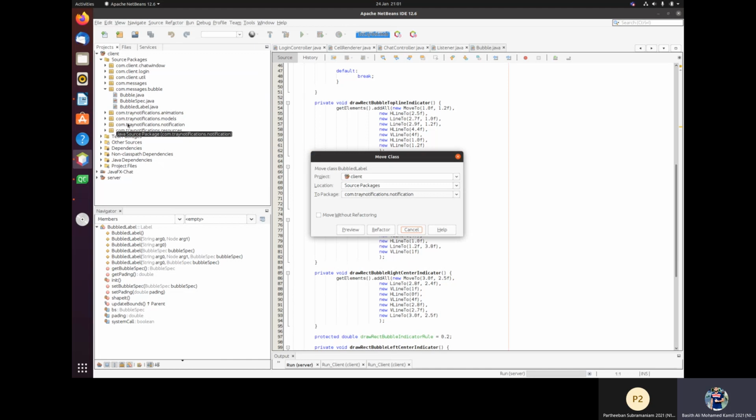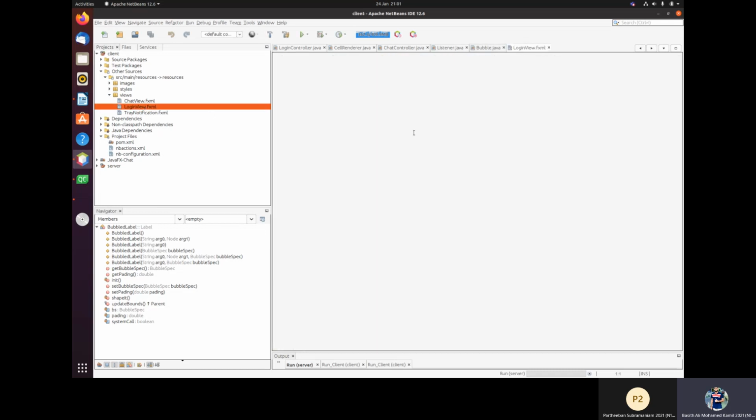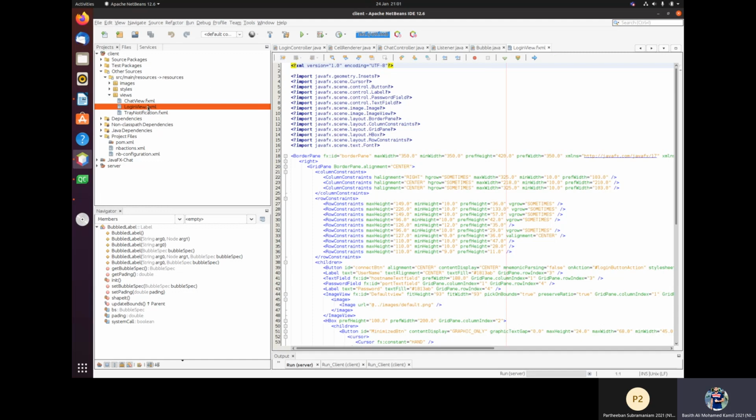So these are the packages and you can see these are the classes. You can see the POM file over here. In the source package, we have the controller class, the chat controller class. But in the view, we have the chat view and login view. From this file, you can edit the login thing. So this is the chat view and login view.